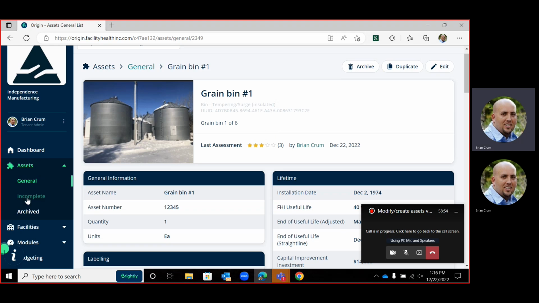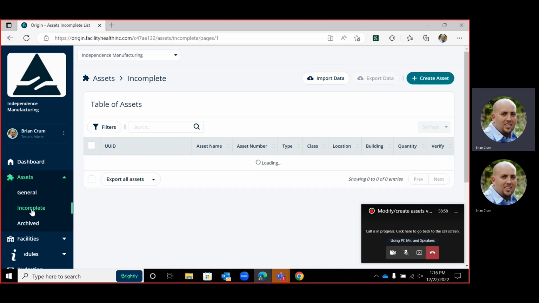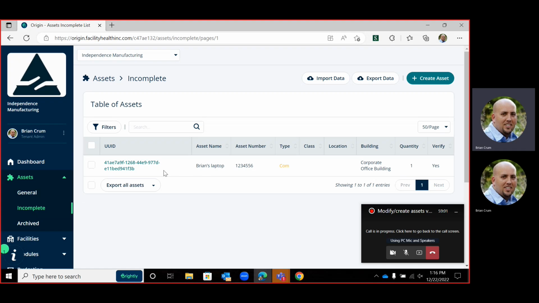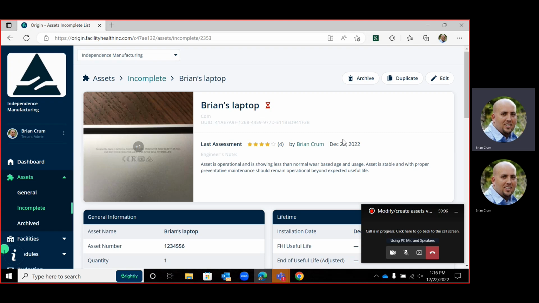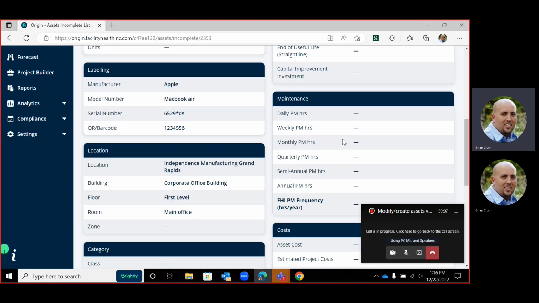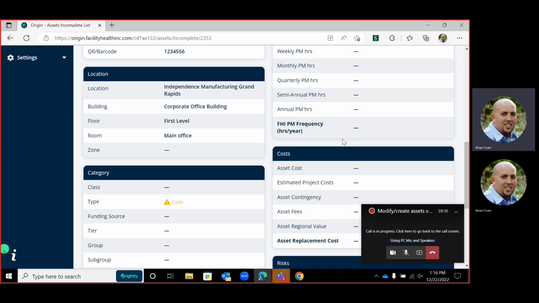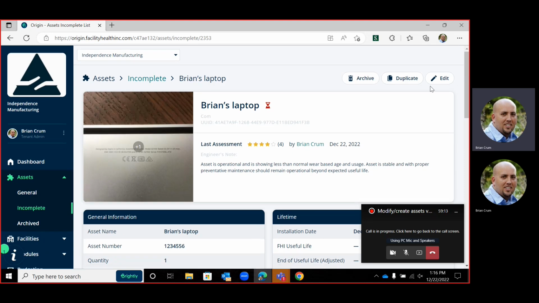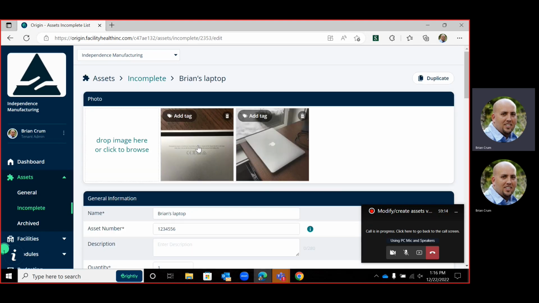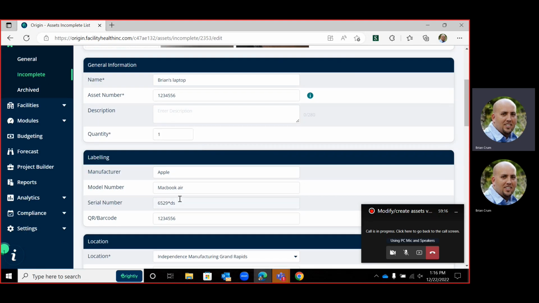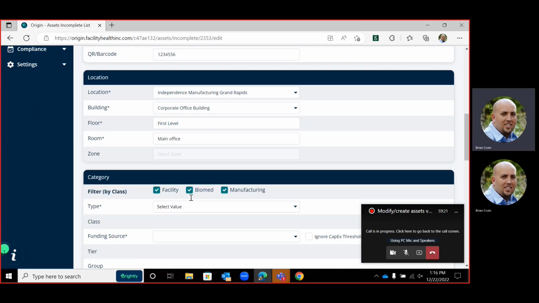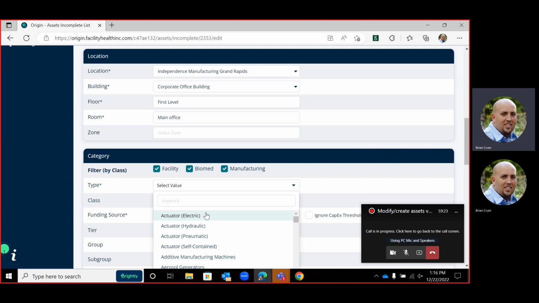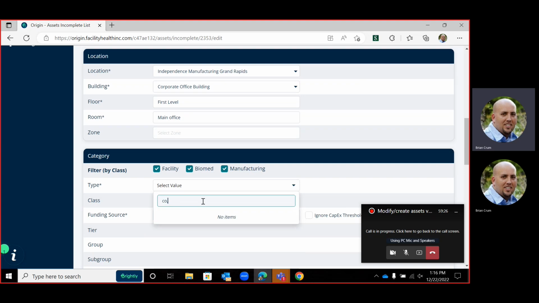Now, if I want to go back in and look at that other asset, I can go into my incomplete file, and you'll see here I've got that laptop. So I need to add a new asset type to this, which I didn't have available on my iPad because it didn't exist. I didn't use this type of asset before. I'm going to go in and edit this asset. You'll see all the information that we added before for this particular type of asset. And what I'm going to do now is I'm going to search for computer on here.